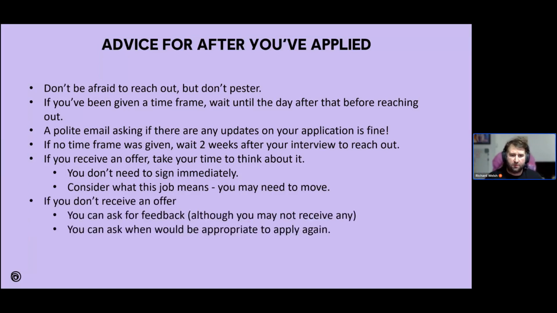And if you don't receive an offer, that's fine. That does happen. I've been subject to that plenty of times. You're allowed to ask for feedback. Some companies might not give you any though. But don't hesitate to just say, hey, thank you very much for your time. Can I please get some feedback so that I'm a more appealing candidate next time?